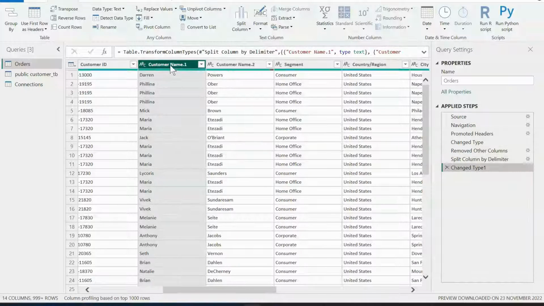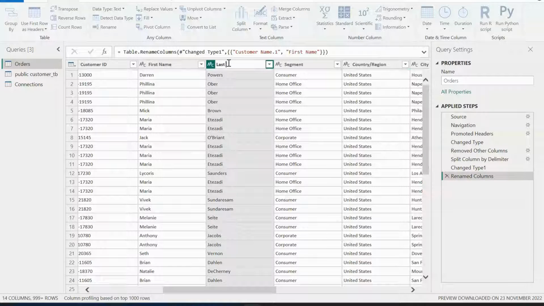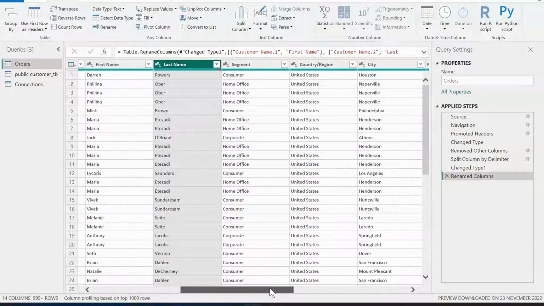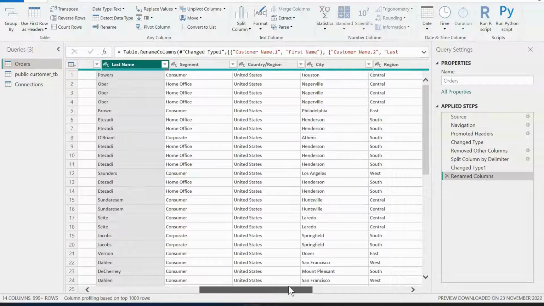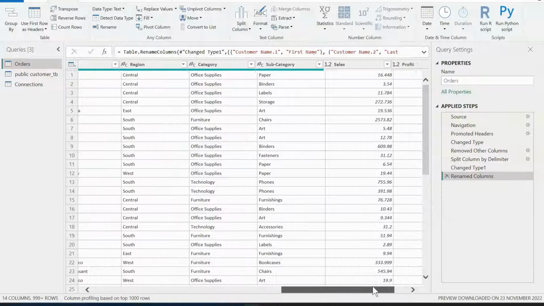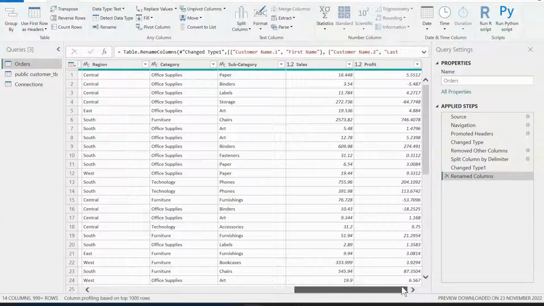Alright, now let's try to rename these columns as first name and last name. Okay, so we have first name and last name columns, and now we will go and see for any other changes.